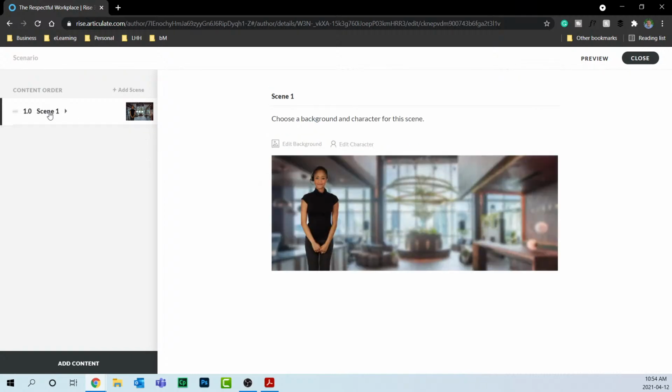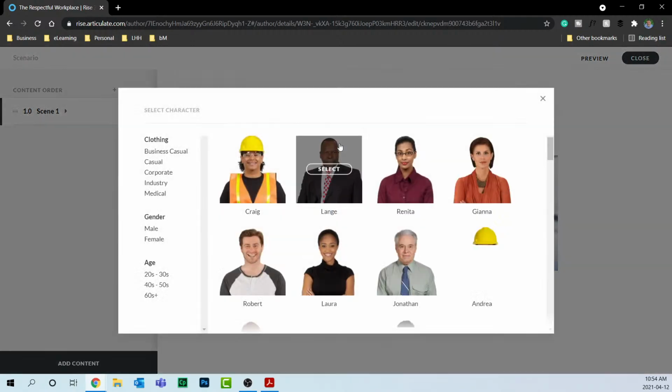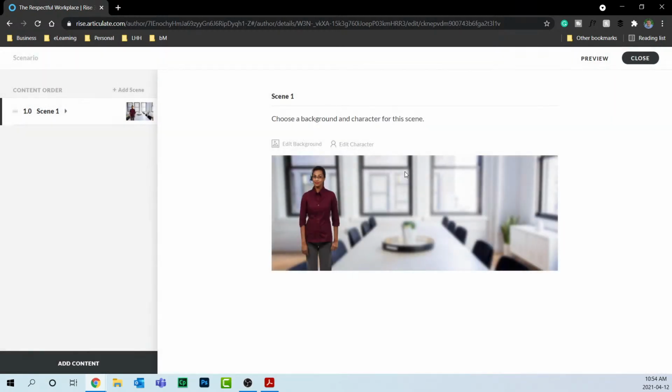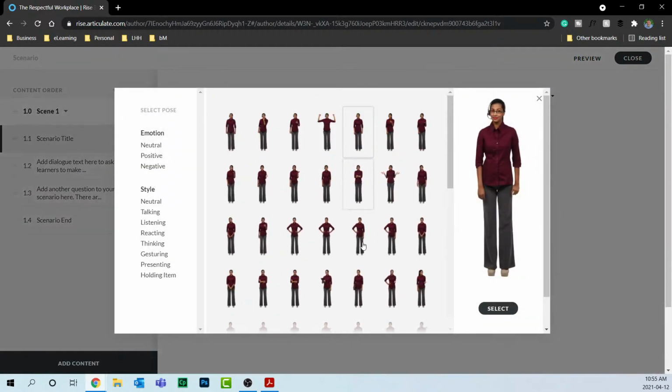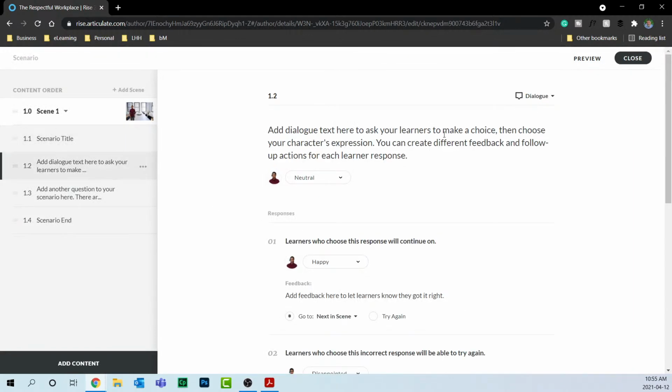In the first section here, you can edit this background, so you can upload your own image. You can select a different environment for that character to be in, and we can choose a different character and really customize this, and then change the expression of the person. Look at this, you've got all these sorts of characters, and maybe we start off with her looking concerned, and then of course you can add choices.